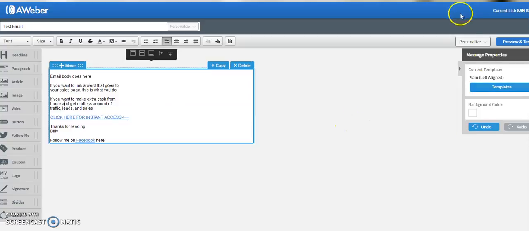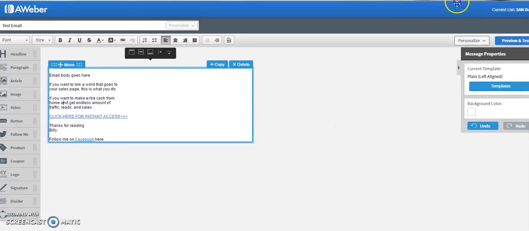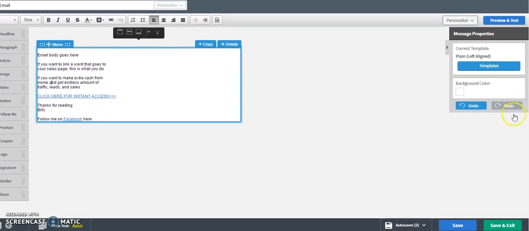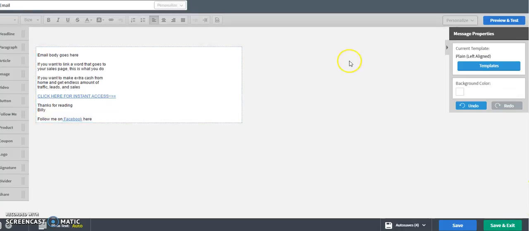So let's go ahead and finish this up here. Let me see if I can move the screen. If you see down here, there's a save and exit. I'm going to go ahead and save and exit because I've got a subject line, I've got my body, and my links are ready to go. So I'm going to hit save and exit.